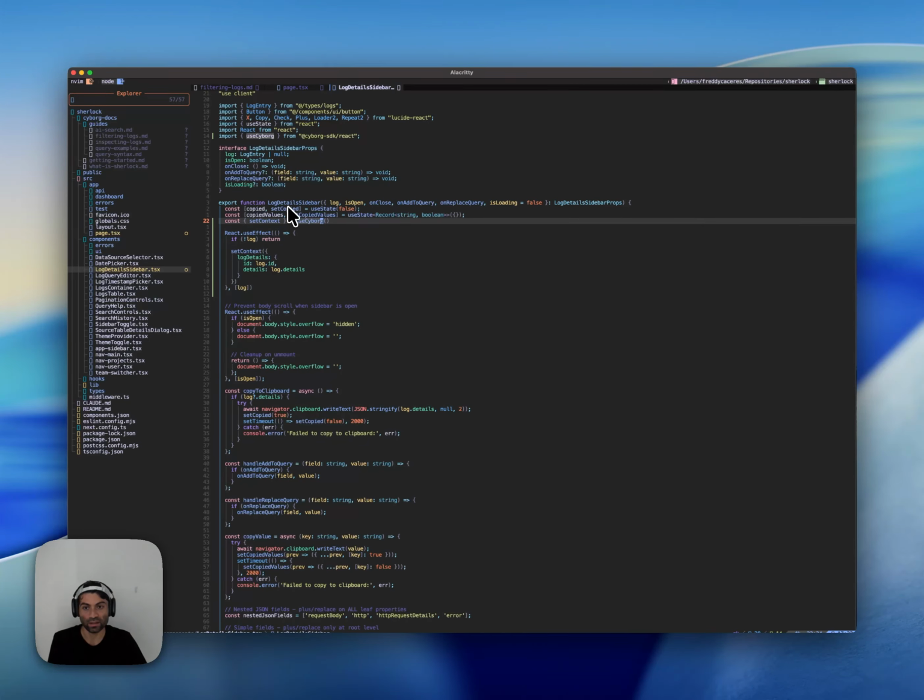The first one is setContext. What this tool allows you to do is to be able to pass dynamic context into Cyborg. In the case of this component, the component receives a log that could change, and the component should be rendered with that. So we're going to use a useEffect so that whenever that log changes, we're going to pass context into the agent. And this setContext function can receive any type of object.